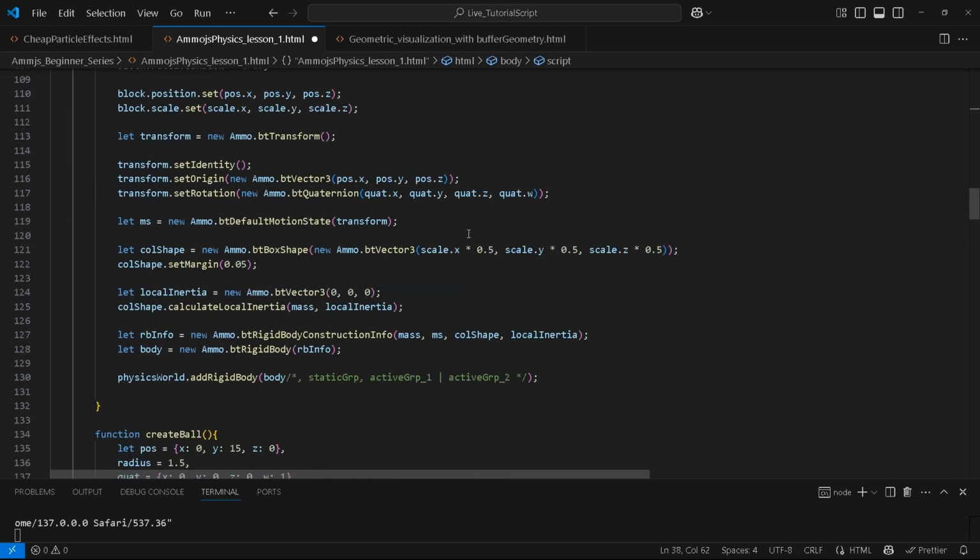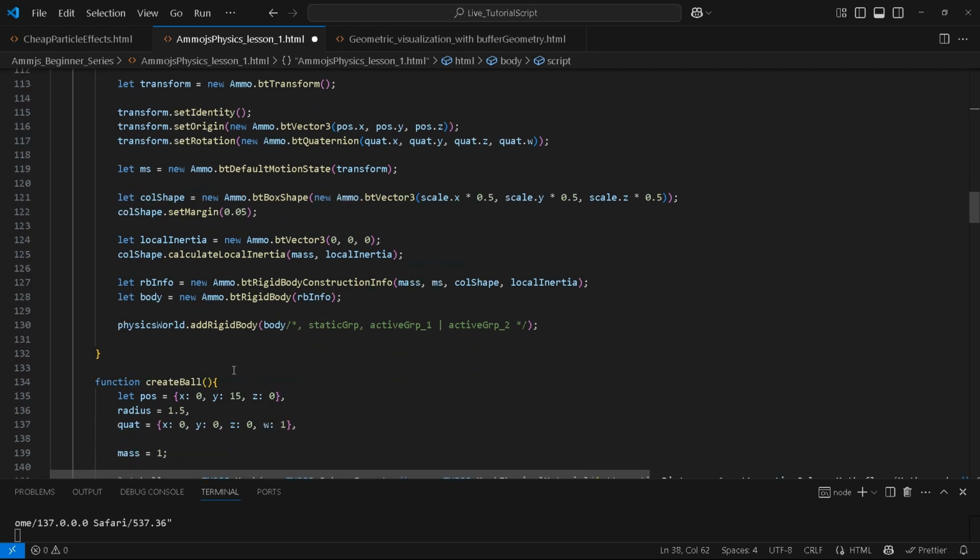What we're going to do now is come back here to our physics world, add rigid body. As you can see, I already had this here, so all I'm going to do is that. How this works is that static group is equal to 1. So what this means is that I'm adding this body to the physics world, and then I'm declaring that this body belongs to this group, static group, which is 1. And then here I'm stating which rigid bodies I want it to collide with. It can be either active group 1 or 2. So that's what this means.